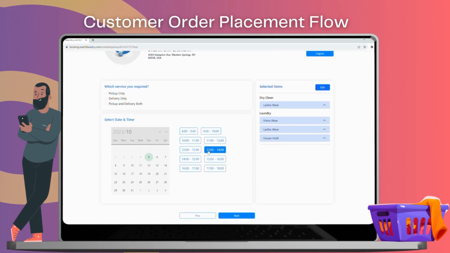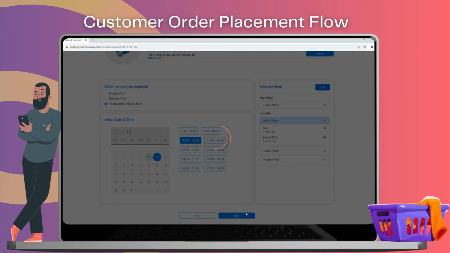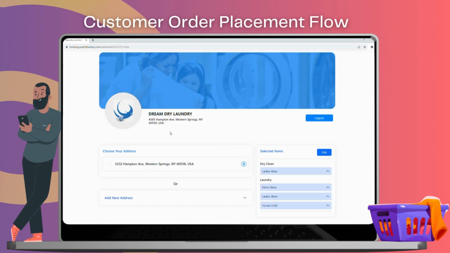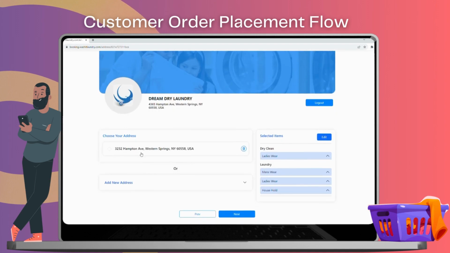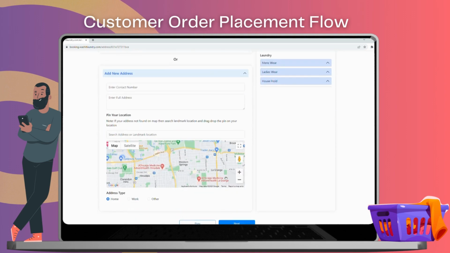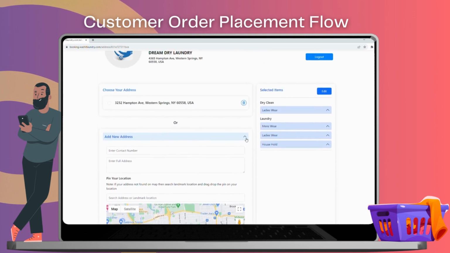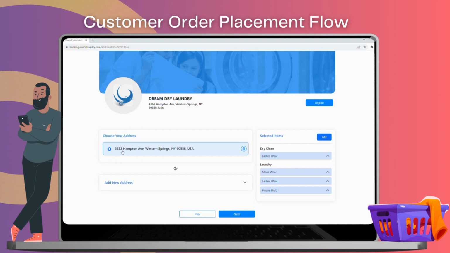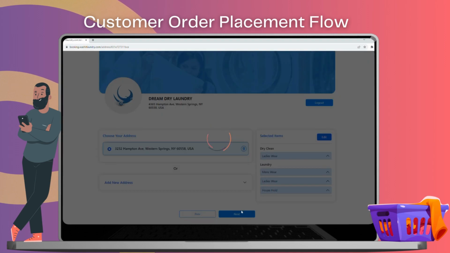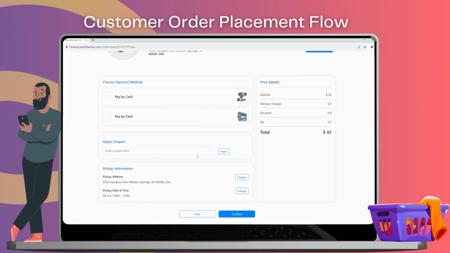Then the user schedules pickup by choosing the service and pickup date and time. User can also check the selected items and can also change or add more items. In the next step, user can add a new address or can choose the already added address. In the last step, user can choose the payment method and can check the price details and confirm the order.